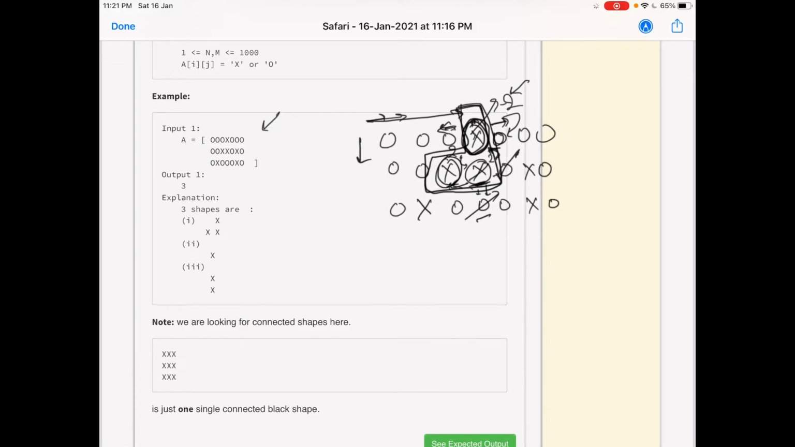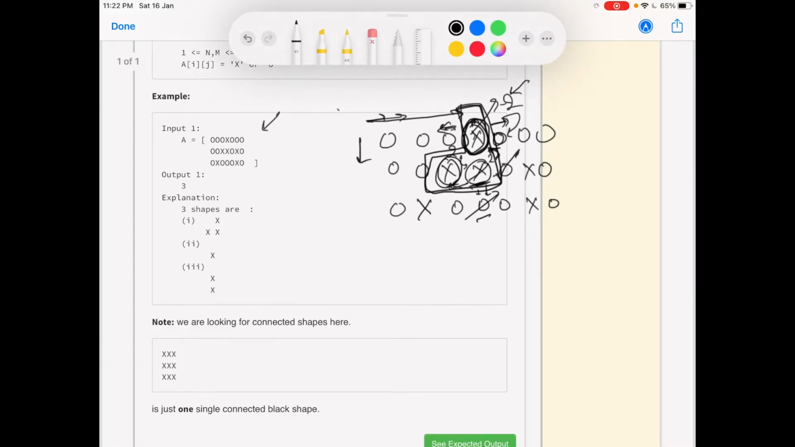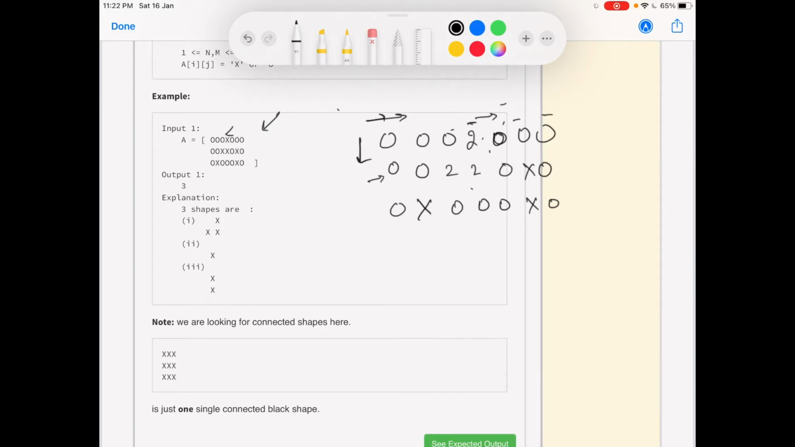Let's clear this up a little. Now all these 3 X's are converted into 2. Now you will move ahead. This is 0, 0, 0. Here you come, 0, 0, 2. Oh, already visited, need not go. It's 2, need not go. 0, X. Okay, so this is X.